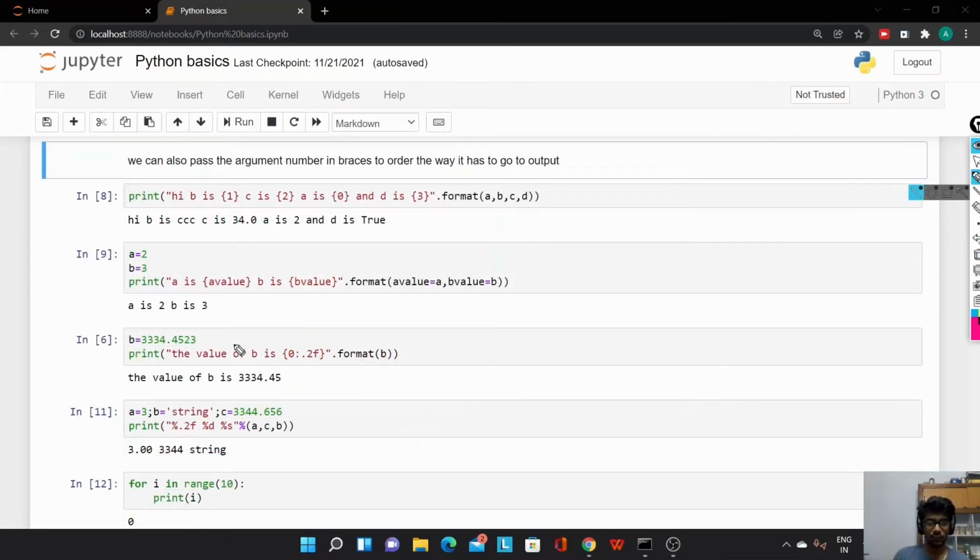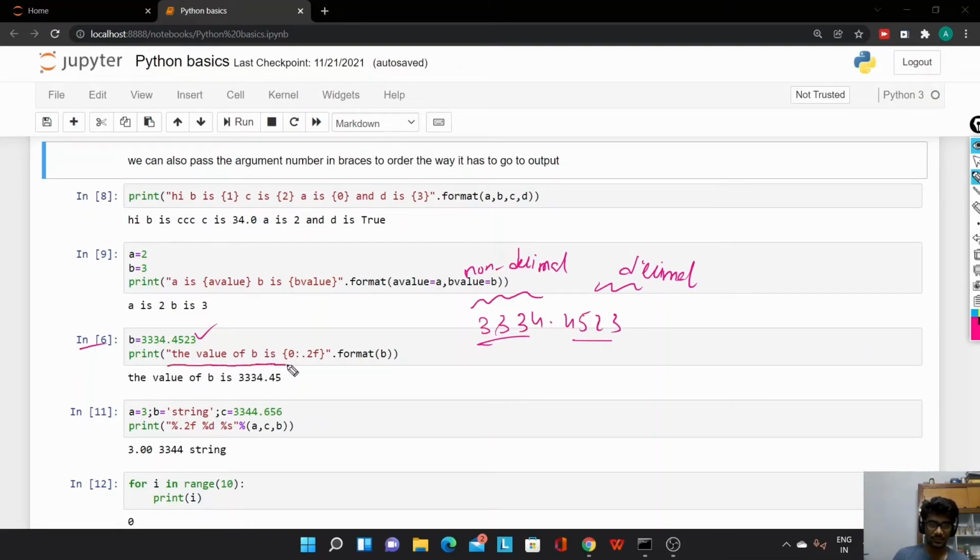Now let us see the fourth feature that the dot format method offers us. Here, in line number 6, we are initializing the variable b with the value 3334.4523. This part is the non-decimal part and this is the decimal part. Such a value is called a floating point value. When you see this output, it contains the value of the b is and then a curly bracket and then the dot format method which contains the b, which is similar to the previous first case.